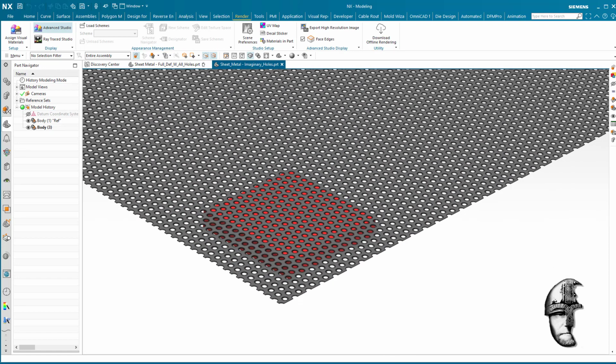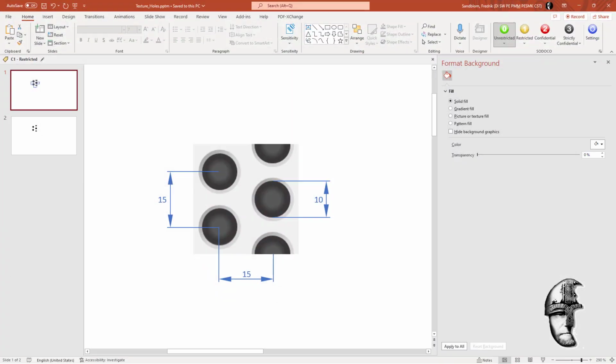Now, for the pattern, as I said, easily created in PowerPoint, unless you have great image editing software. I didn't have that available, so I used PowerPoint in this case. Works just fine. You can get some great effects here. And the whole thing here is, well, you need the dimensions here to be the same as in the NX model file for them to fit.